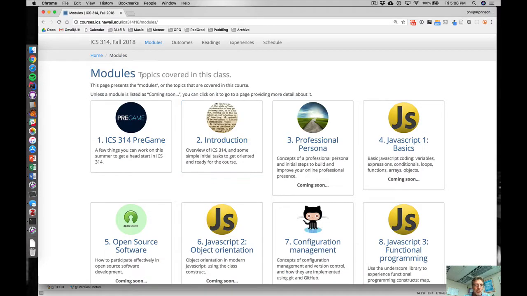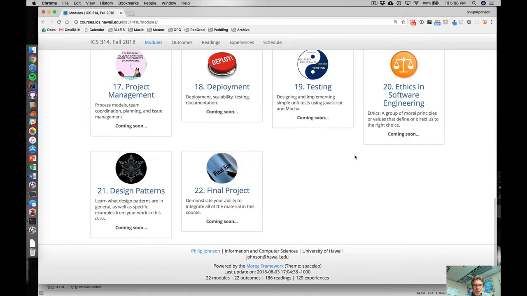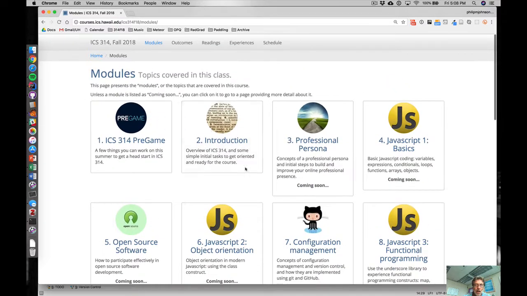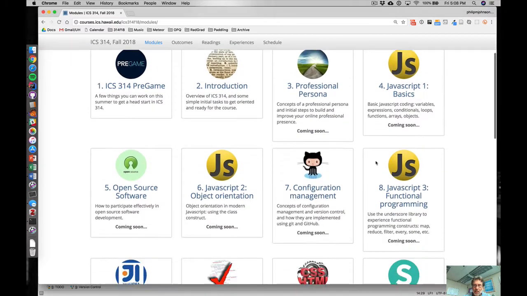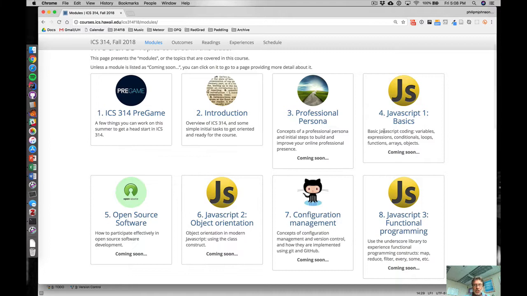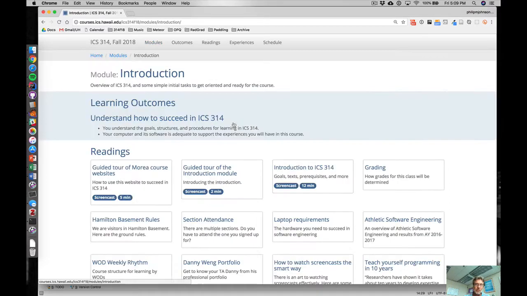You'll go here first, maybe, and you can see all the modules for the class. But most of them right now at least say coming soon. I haven't finished revising them for this semester. So if you click on this one, you don't get anything. But if you click on a module that's been released, like the pregame or introduction, you can go into the introduction module. And the structure of this site as a whole is called a Maria course website.